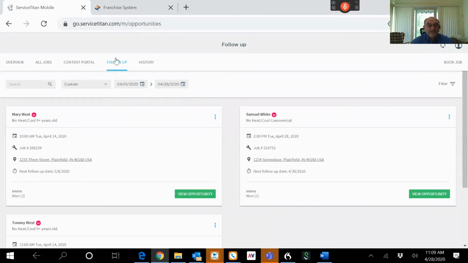Now, the technicians will not be able to see it if you do not turn it on. So if you want the technicians to see their own follow-ups, then you have to go in under settings, under technician, in their permissions, and actually turn that on so that they can see this. Okay, thank you.